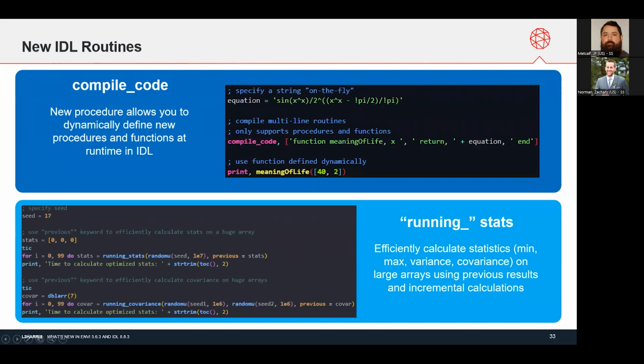So first, we want to talk about a few IDL routines that have been added. First one here is compile code. Previously, if you're an IDL user, we've had the execute function. This is the compile code procedure, which allows you to dynamically define new procedures and functions at runtime in IDL. Previously, the execute function was limited to just single line statements, and now you can use single line statements in execute or define new functions or procedures using compile code. So being a little bit more open than we have in the past.